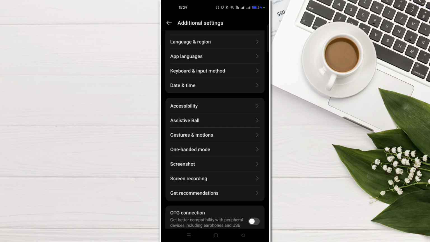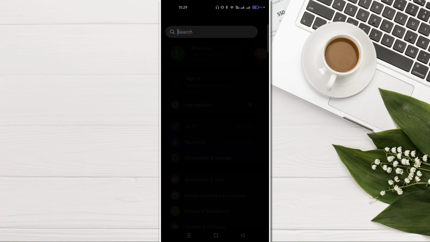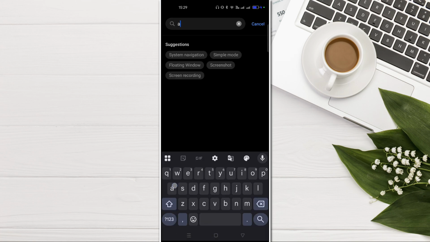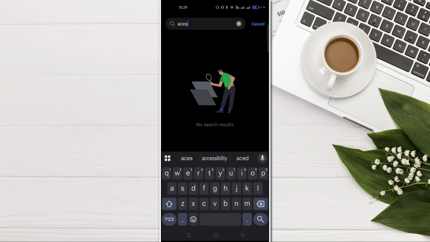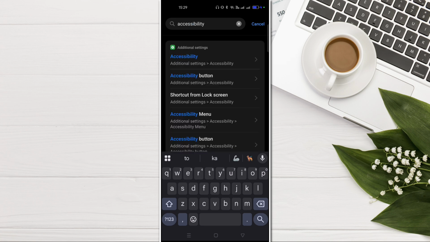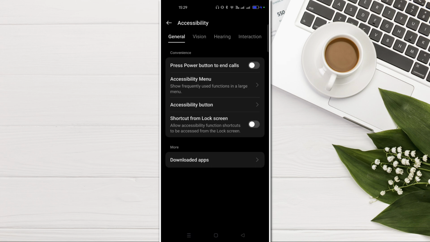If you are unable to find accessibility from additional settings, then go to the settings search bar of your Android smartphone and search for accessibility. Here you can just directly click on it and access all the features of accessibility in your Android smartphone. So that is all for today's video.